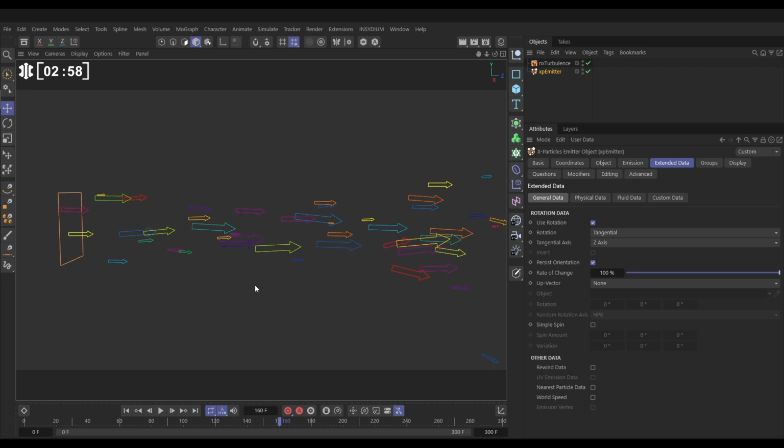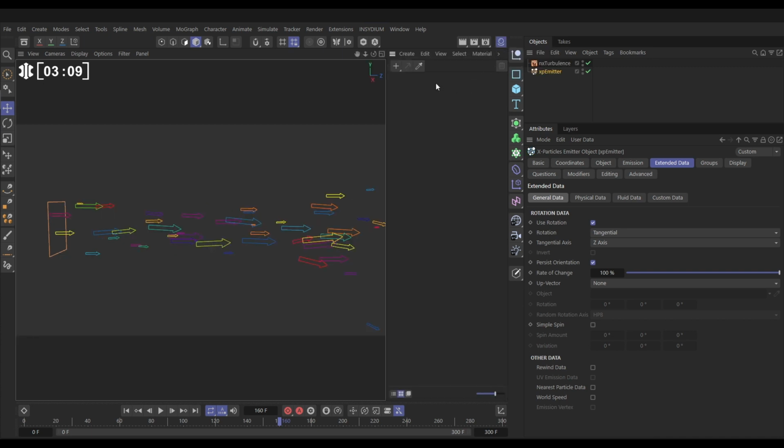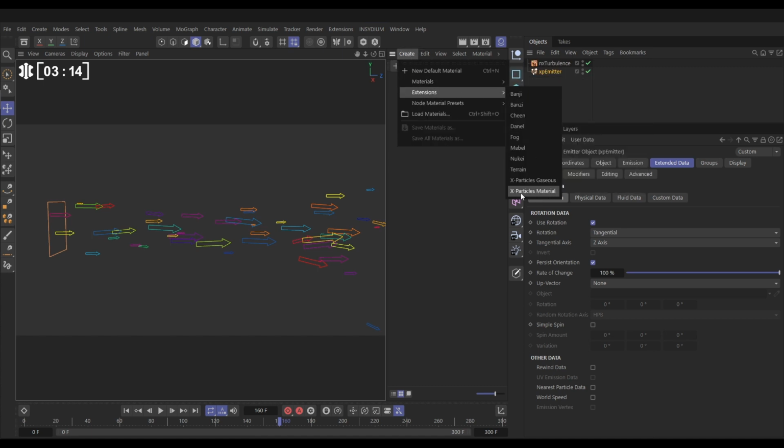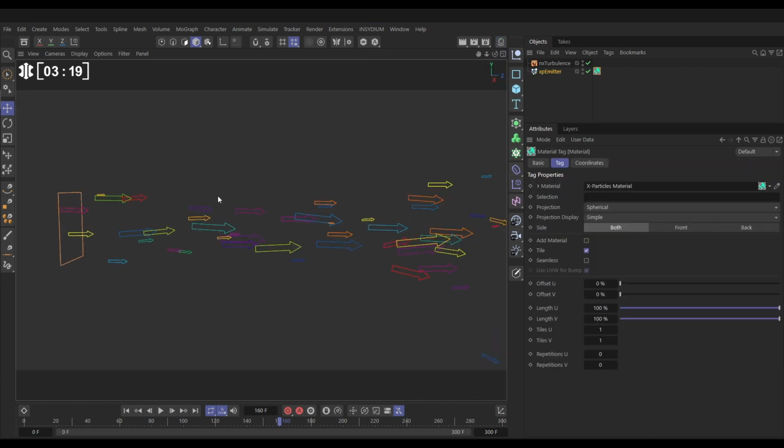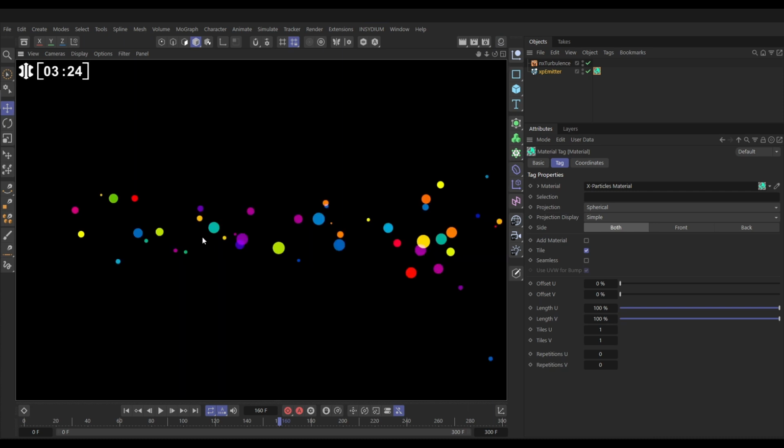So that's looking good, but this is just a display mode for the viewport. These arrows can't be rendered. If we go and try and render these particles, let's go to the Material Manager, and we'll create a new xparticles material. So go to Create, Extensions, xparticles Material. We'll leave it in the default. Put it on the emitter, and let's render this frame just with the standard renderer, Control R, and there, look, we're rendering particles as these circles. And if you try and render any particles in xparticles, they will always render only as circles.